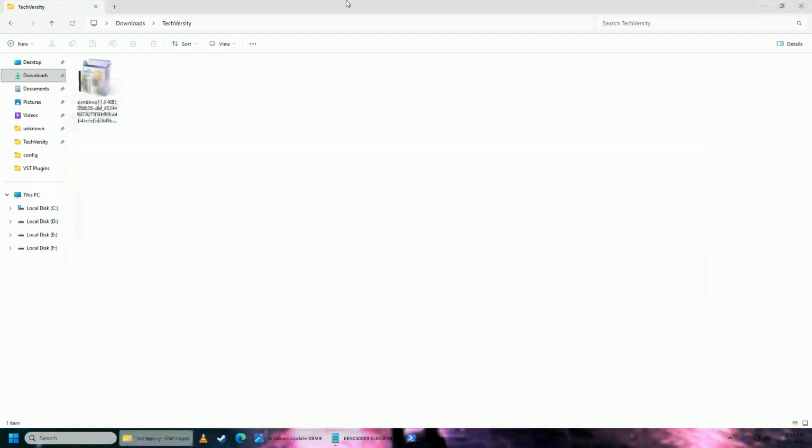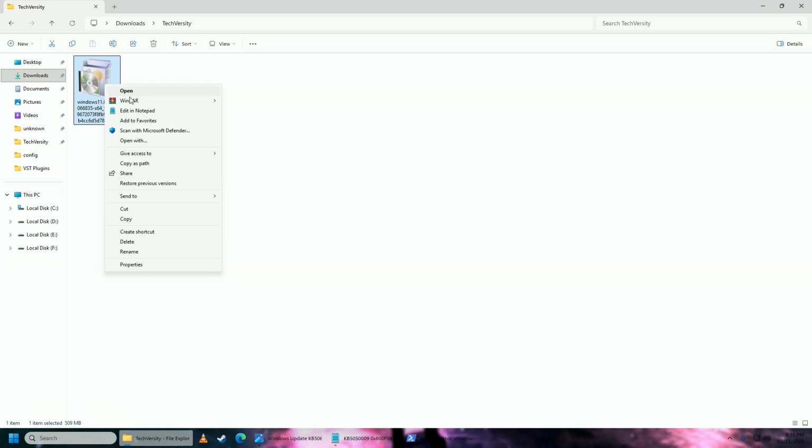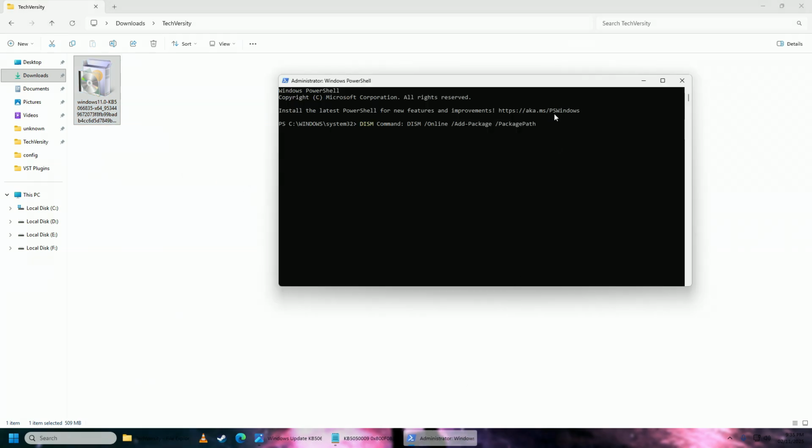And after that, you're going to right click on the update and click copy as path. Your UI may look different. Just find the copy as path button and click on it. And then come here, paste the path on here, and press enter.